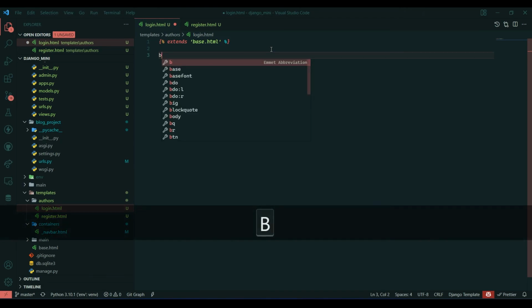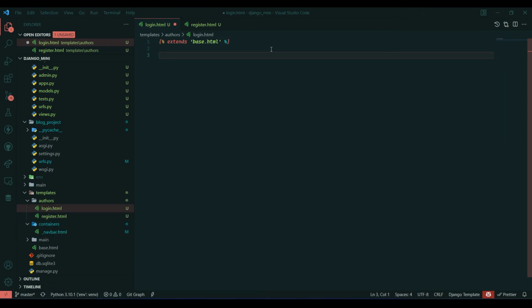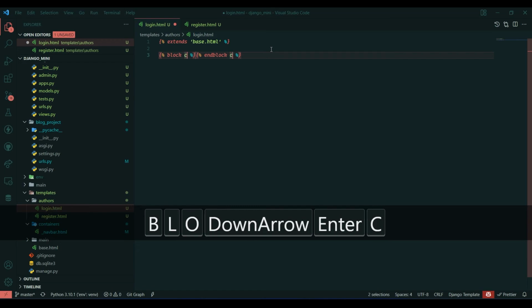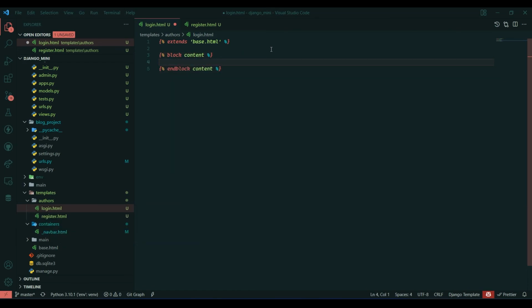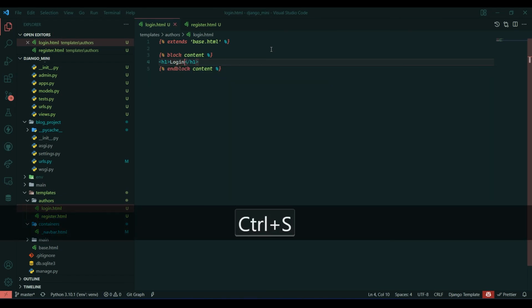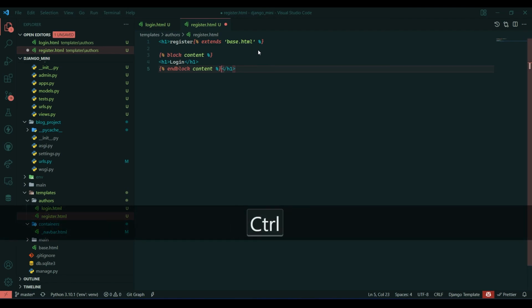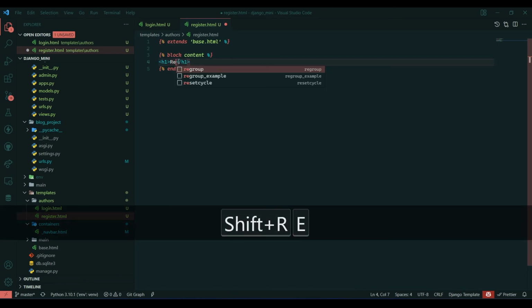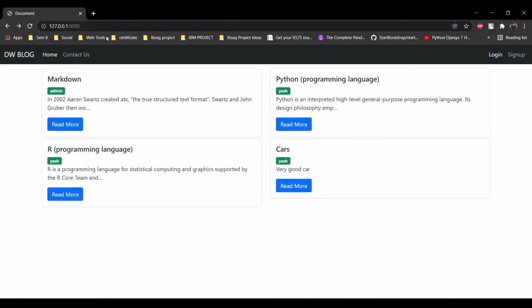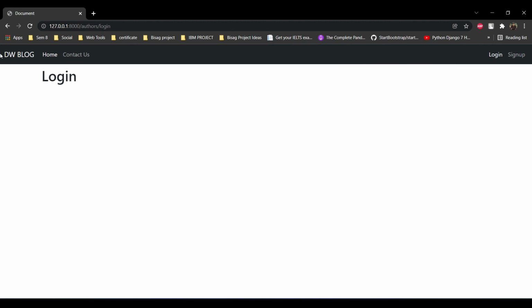In the content block, so block content, I will write login. So h1 login. I'll copy this whole thing to register.html. So here I will write register. Save it, hit login. We can see the navbar. Okay, hit on register, hit on login. So our URLs are now working fine.